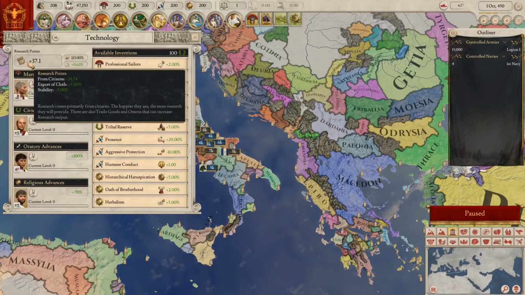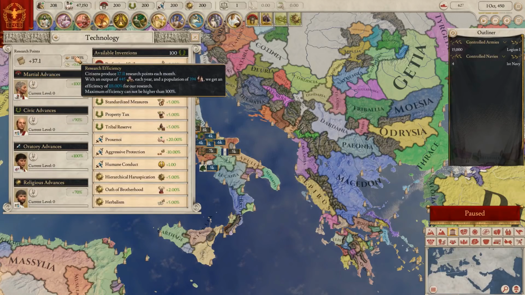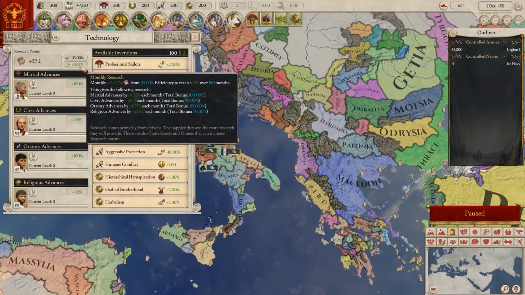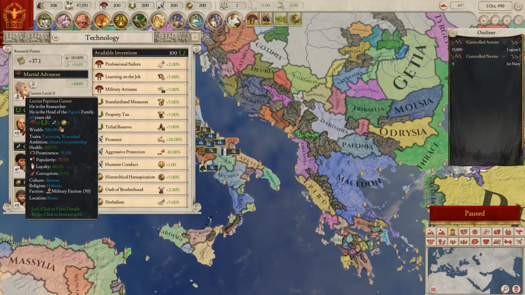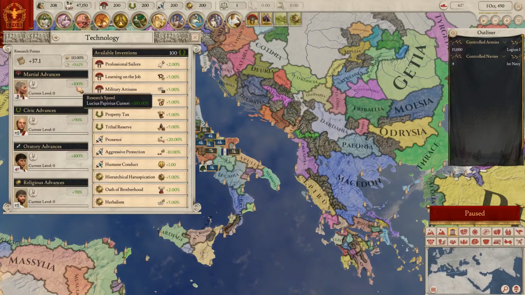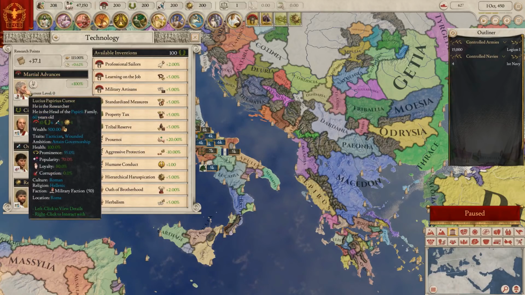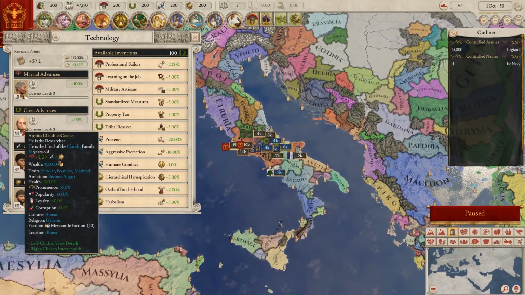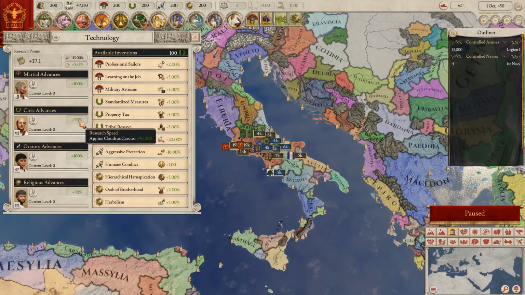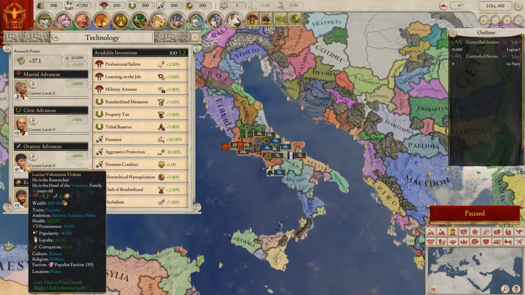There are your current research points. There's your research efficiency, which is based on how many citizens you have compared to other types of pops in your nation. There's your monthly research. And here are your 4 researchers. It's rather like Stellaris in that each researcher, dependent upon his skill level, will add a bonus to the research speed. So like this guy has 10 martial ability. He's getting this up to 100%. This guy only has 9 civic skill, so it's 90%. It's a bonus like that.